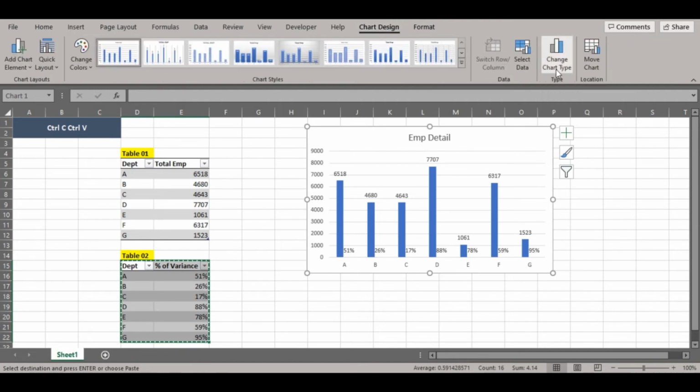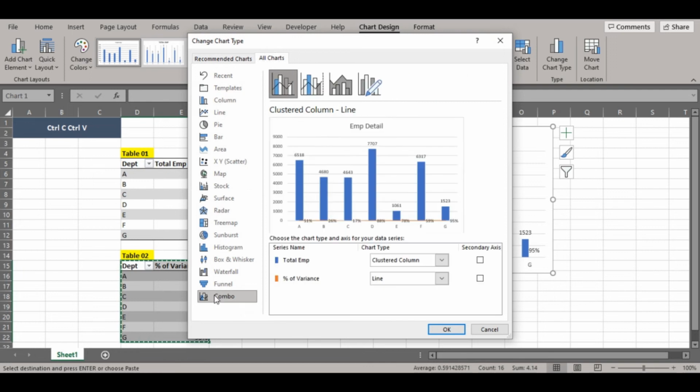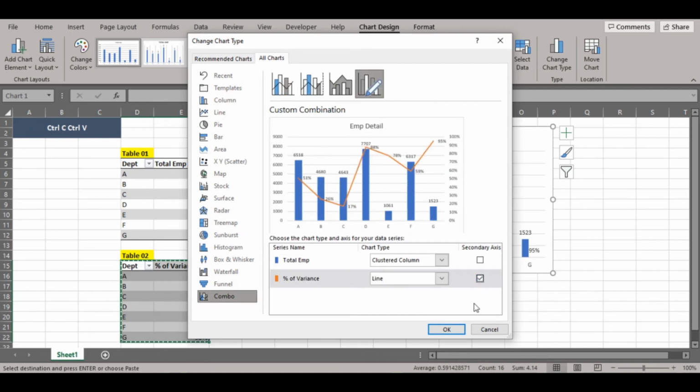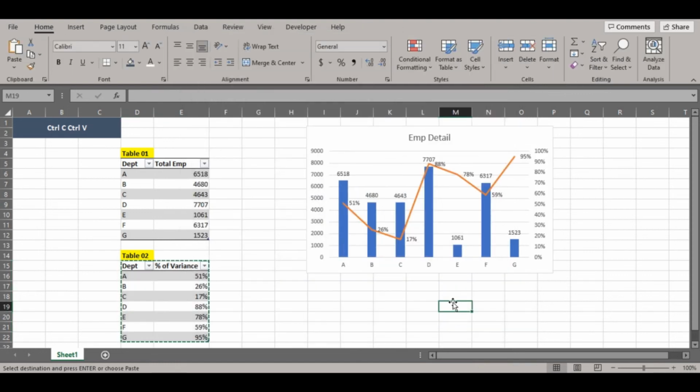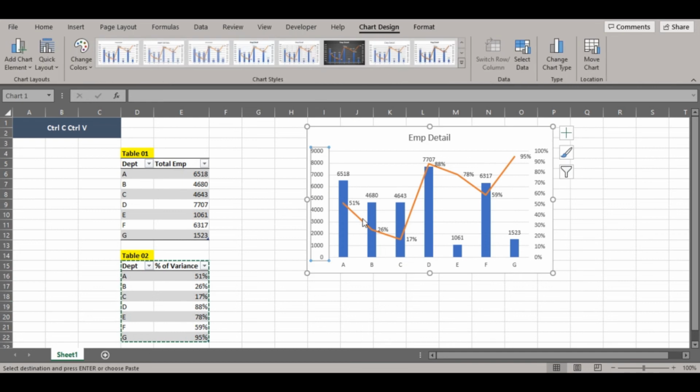I'm going to change the chart type here and choose combo, and I'm going to put this variance in the secondary chart and click OK, and you have it. So the next step will be probably to make it better.